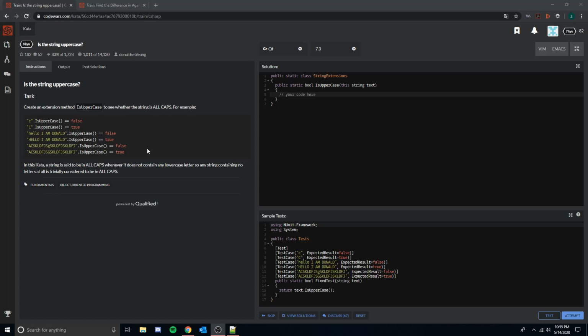The problems vary in difficulty, some very, very difficult, some very easy, such as this one that is more so aimed towards beginners. So let's just go ahead and jump in. This problem is called "Is this string uppercase?" And what it wants us to do is to create an extension method called IsUpperCase to see whether the string is all caps, for example.